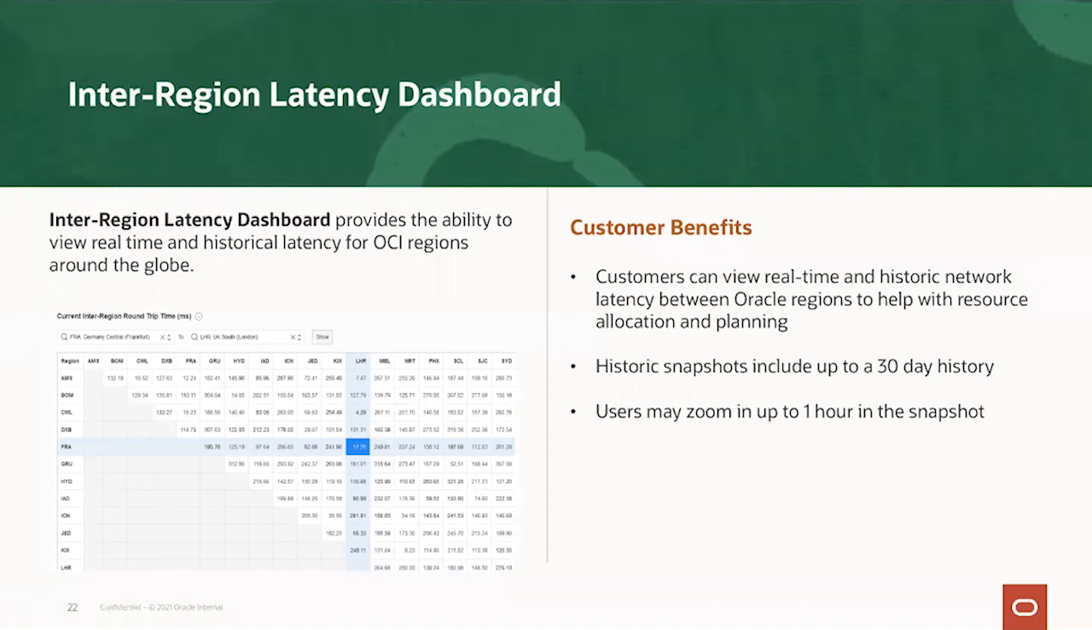You can also configure alarming and event notifications based on this information. As a specific use case, you can use this for planning your data center deployments. You can use this to do enhanced troubleshooting for your application performance, and also in general, optimize your cloud infrastructure. We provide you historic snapshots that include up to a 30-day history, within which you can also zoom in into 1 hour time intervals within that snapshot.